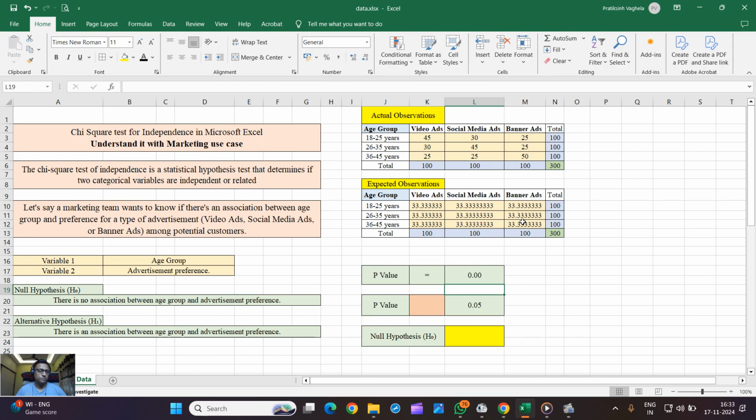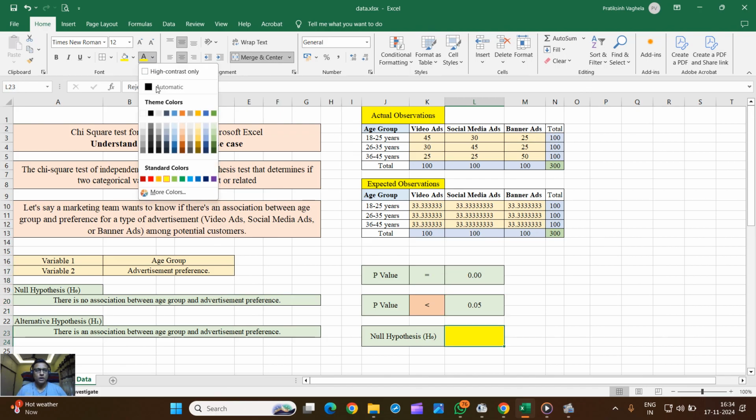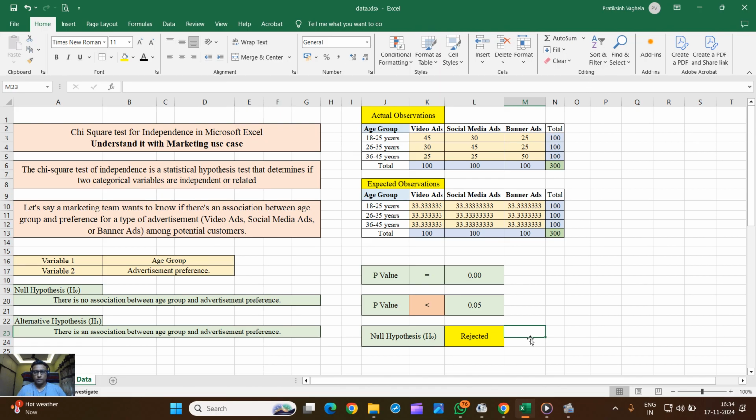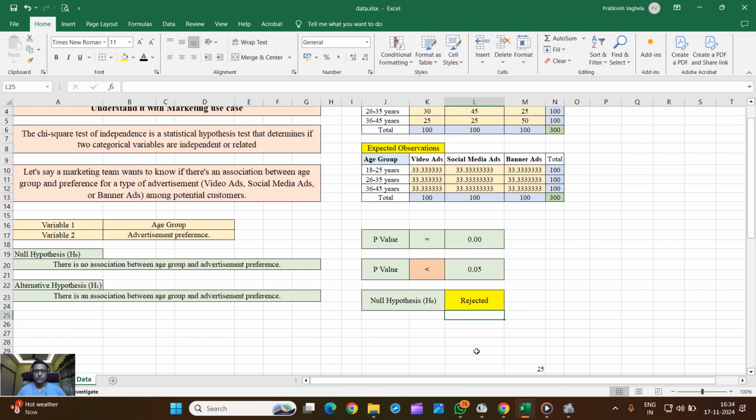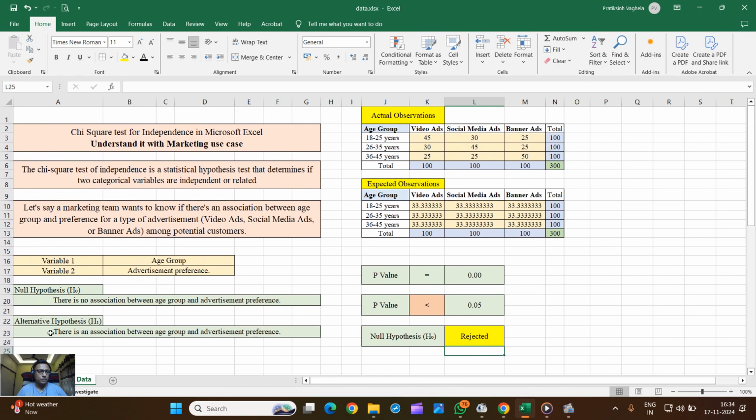So here you can see that your p-value is 0.00, and if you compare that p-value with 0.05, then it is less than 0.05, and if your p-value is less than 0.05, then your null hypothesis is rejected. So based on this, we can conclude that there is an association between age group and advertisement preference.